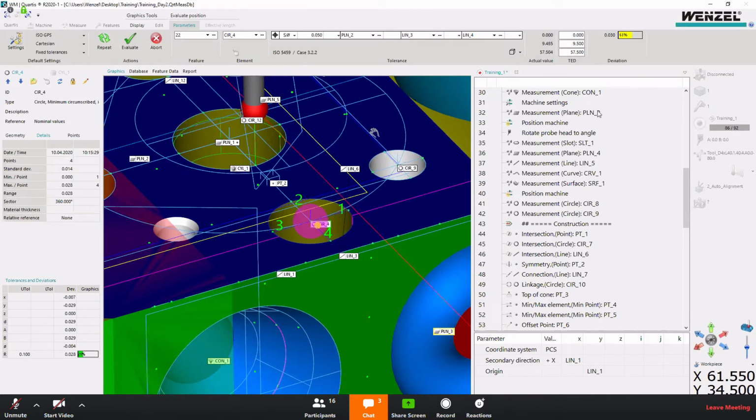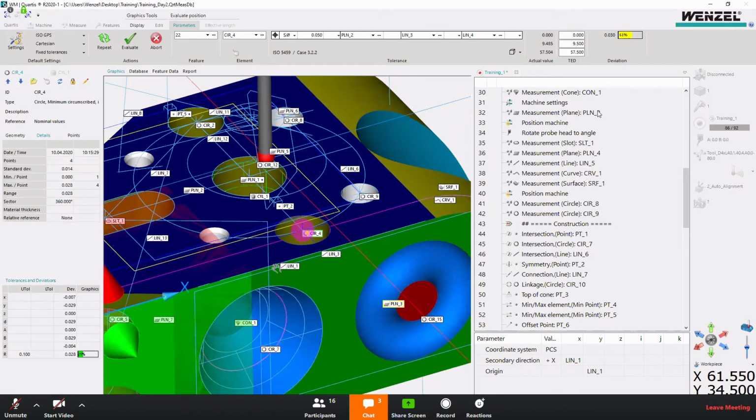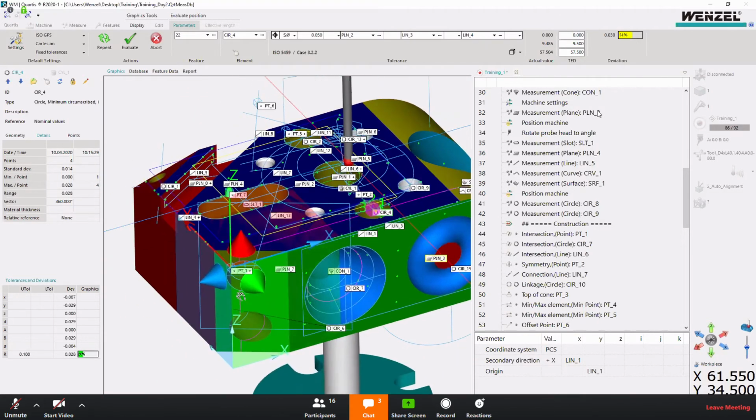So this is how we use the true positions. This is a new one. So that's why we can have a preview here. It will preview whether your coordinate system, which is your datum reference system, is correct or not. It also shows you a preview.